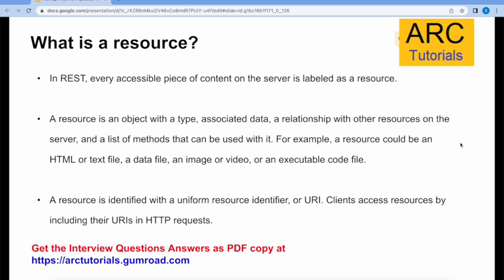Now, what is a resource in REST context? In REST, every data at the server is labeled as a resource. So when we say we are posting data, that means we are creating a resource. When we say GET method, that means we are requesting resources or data, right? PUT means we are updating a resource. So a resource is an object with a type and a list of methods that can be used with it.